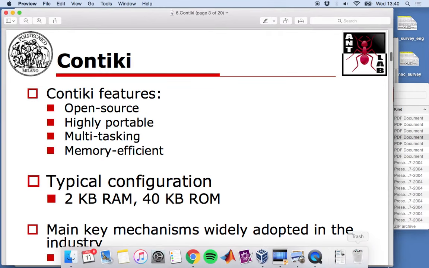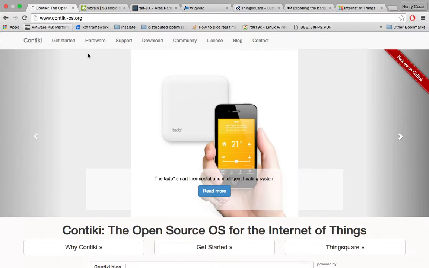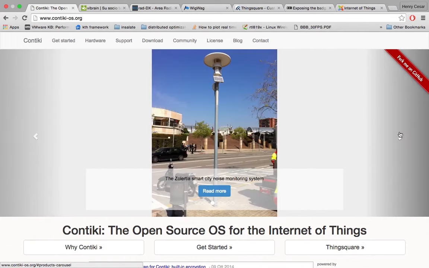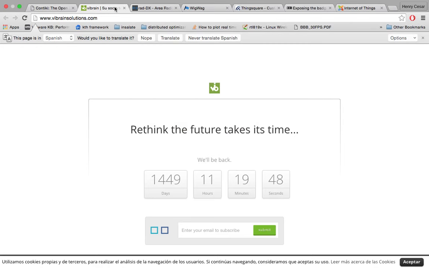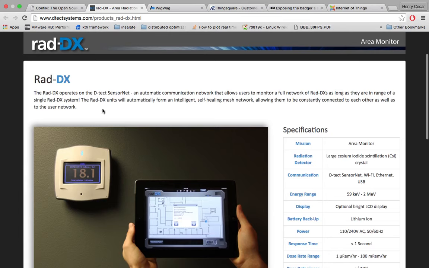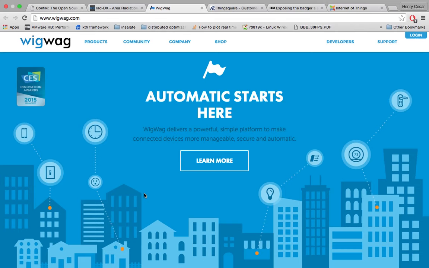And in fact, if you go on the ContiKi website, which is this one, ContiKi OS, right in the main page, there are really a lot of examples of applications that are deployed out there, which are based on ContiKi, okay? So, for example, you have the RadDX, which is a device for sensing radiation, okay? So the amount of radiation that is in an environment. And this is an object that you can actually buy and whose firmware is based on ContiKi. Then there is WigWag, which is a company which makes products for home automation, so sensors for lights, temperature, thermostats, this kind of stuff. And everything is operated using ContiKi.